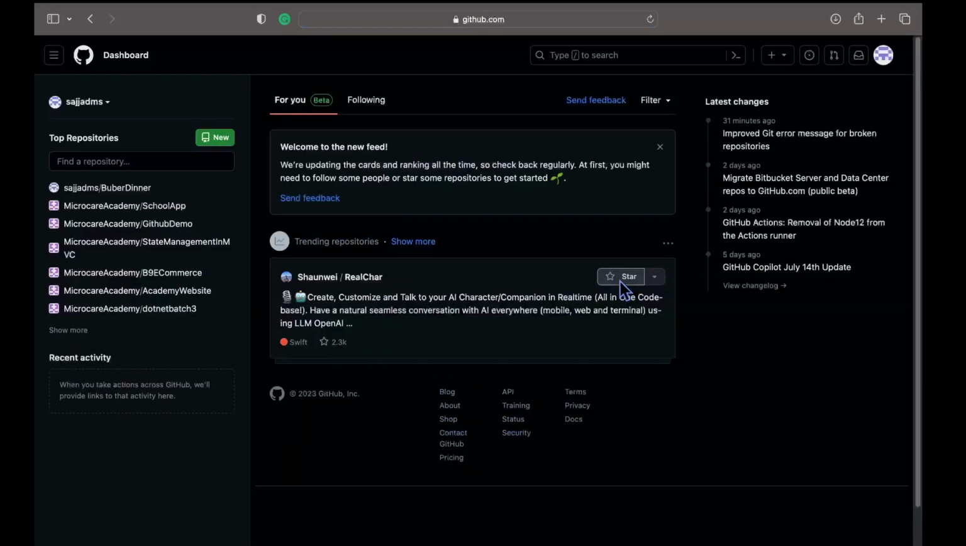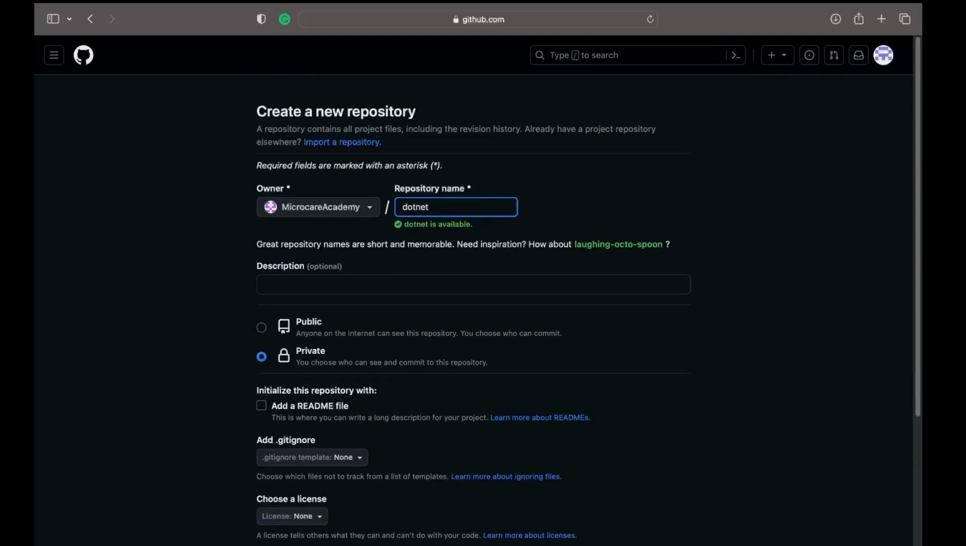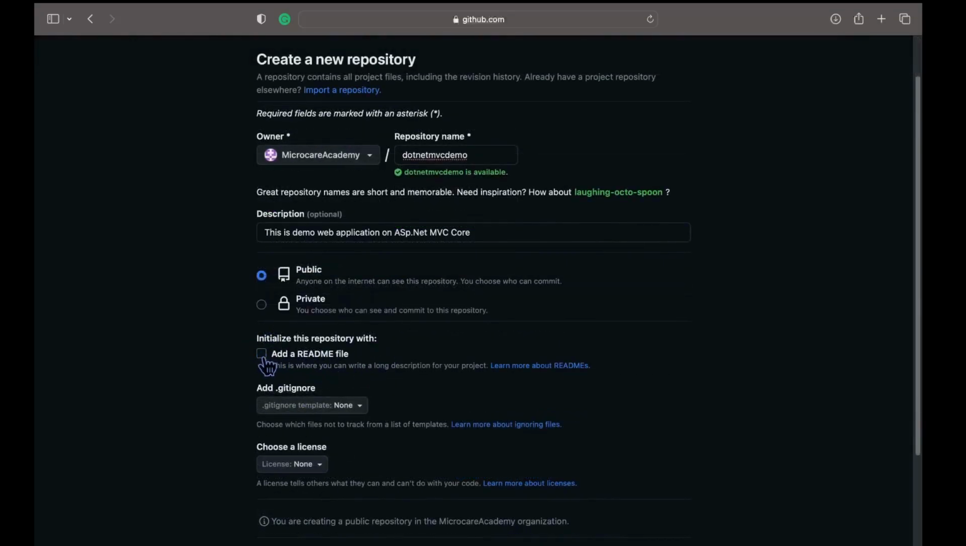Once you are logged into the GitHub homepage, click on the New button to start creating a new repository. Choose a descriptive name related to your project. Choose whether you want the repository to be public, that is visible to everyone, or private, accessible only to you and the collaborators.